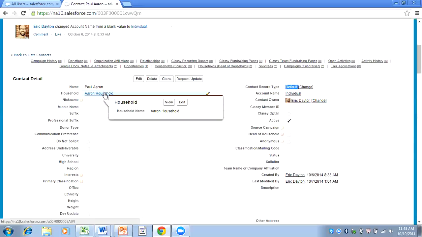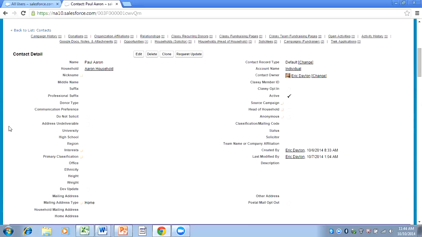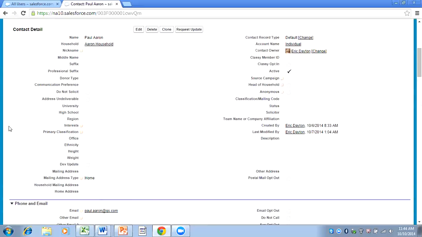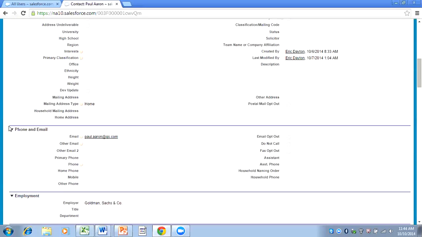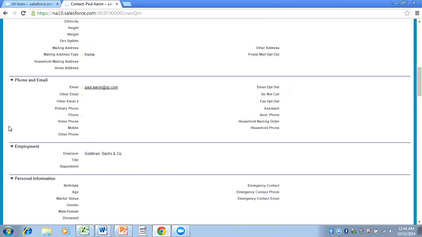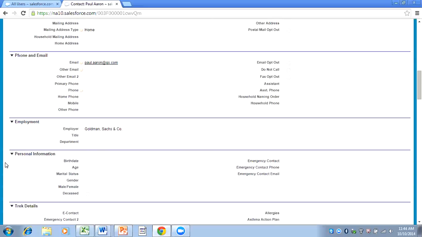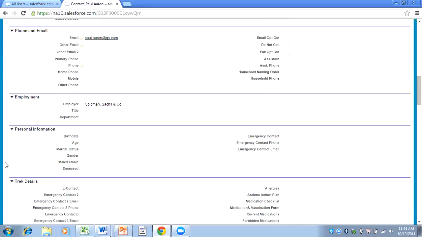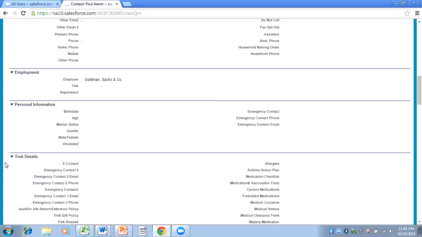It says what their household is and all the other different contact detail that we're tracking that may be important to us. Their phone and email, employment information, who their employer is, what their title is, department, if we have that information. More personal information. And again, a lot of this gets filled out on different applications and forms that they fill out through Build On. You're not going to be responsible for updating all this information. This is more just a reference point for you.